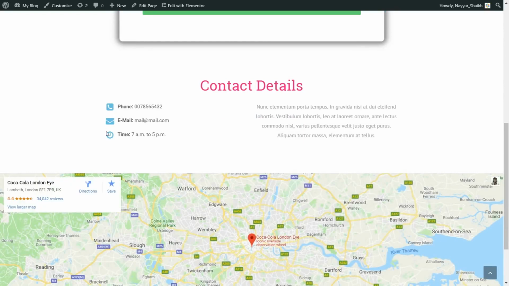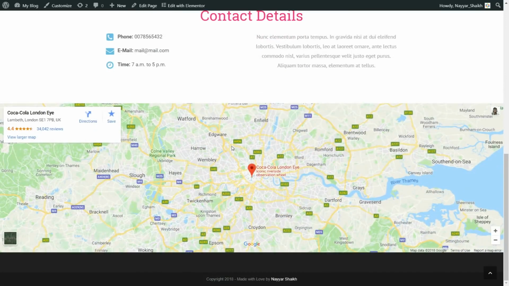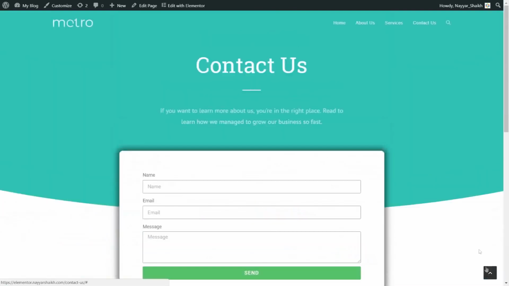And after that, we have some contact information like a phone number, email address, timing, and some contact details. You can put in your address over here, and at the bottom we have the map. Okay, now if you see at the bottom footer, we have this copyright text. I'll show you how to change that, how to put in your own copyright text over there. So this was a very short tour of the demo website that we'll be creating in this video.